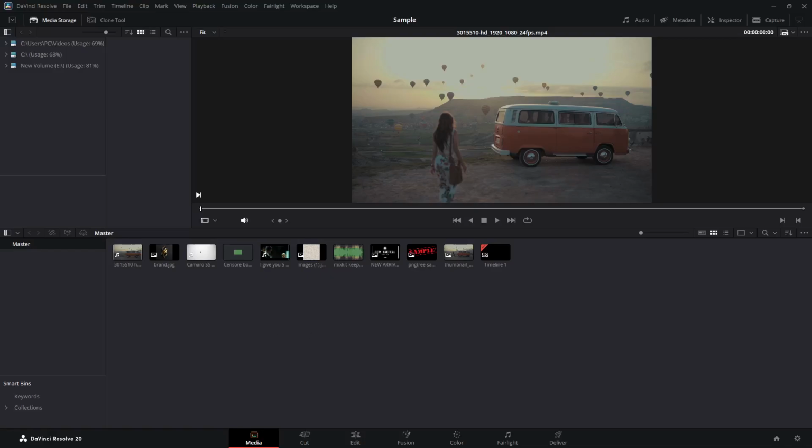Welcome back, everybody. Today I'm going to teach you how to layer audio tracks in DaVinci Resolve. This is incredibly useful when you're working with multiple sound effects, dialogue, or music on the same track and need the flexibility to edit each one independently without creating dozens of separate tracks.